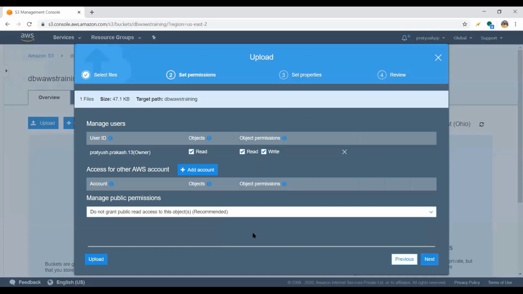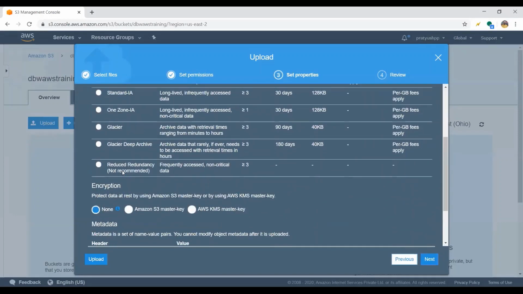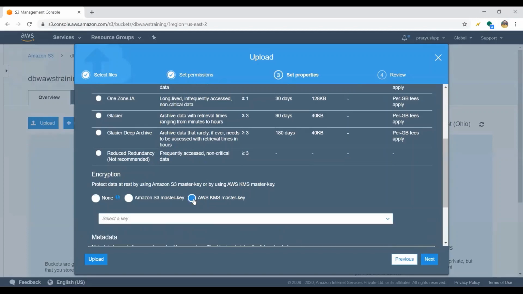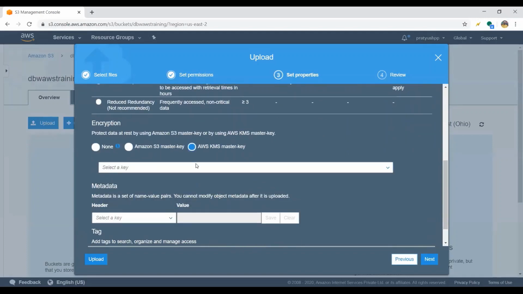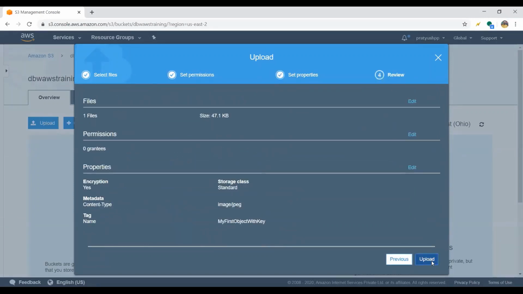I'll keep the permissions as they are and click on set properties. Here for storage class, I'll keep it as standard, and you have an option for encryption. You can select Amazon S3 master key or AWS KMS master key. Now I have created a KMS master key with the name test key. I am going to select the test key. Selected, and I'll say yes and upload it.